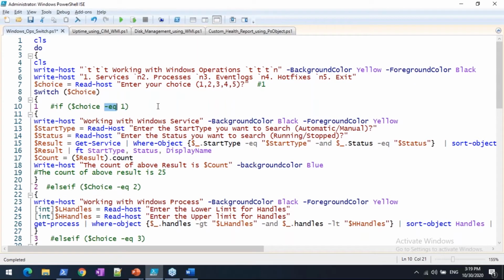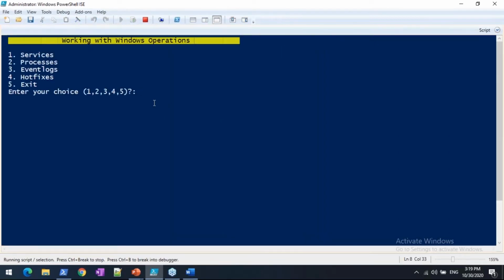Okay, so let me execute this script. The script is dealing with a few things. You can call this tool making as well. So what is tool making? Tool making is where you create a tool, and that tool is going to do multiple jobs.